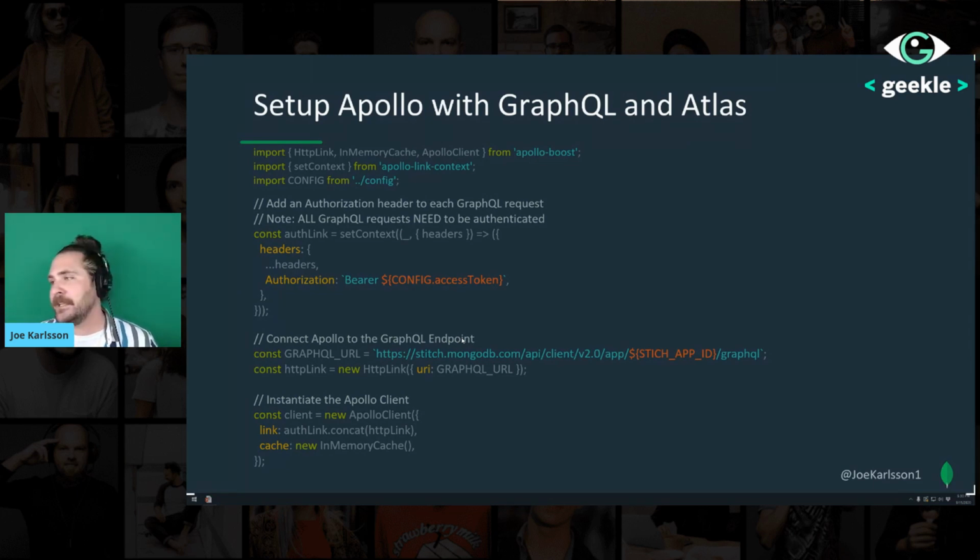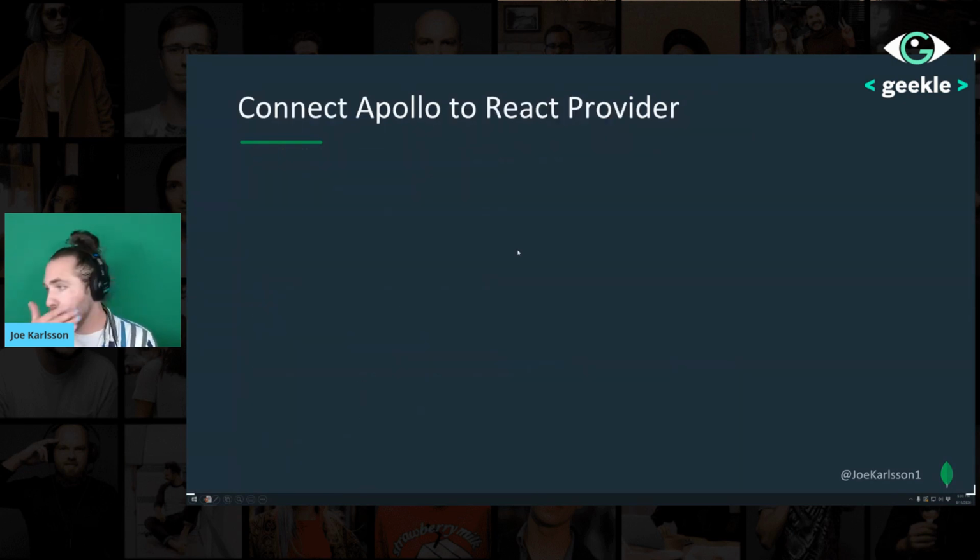And we're doing an HTTP link, just saying it's an HTTP endpoint we're connecting to. And then we're instantiating an Apollo client there at the very bottom. Awesome. If you can see my mouse there. There we go. Okay. And we're doing some in-memory caching here too, which is kind of cool. Okay, so this is the interesting part though. We told Apollo where our GraphQL endpoint was. We had some config files.